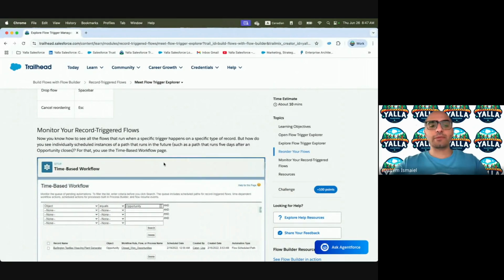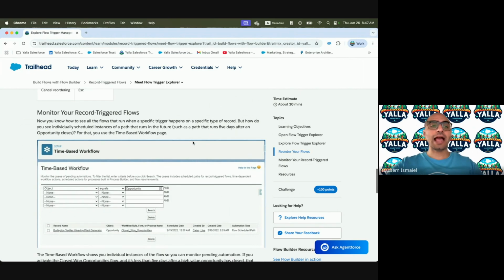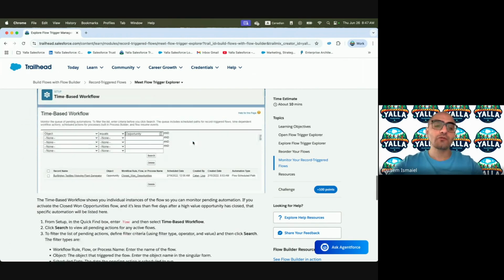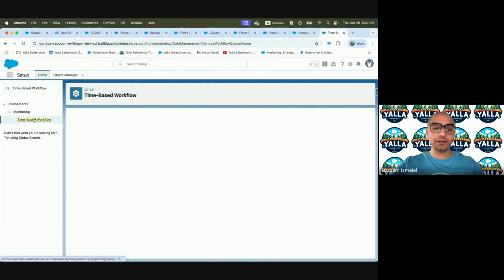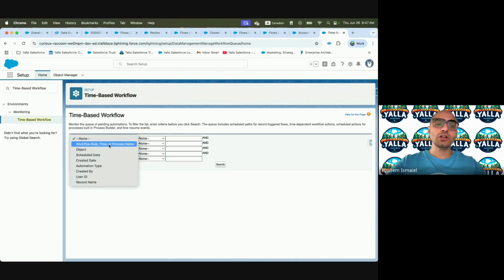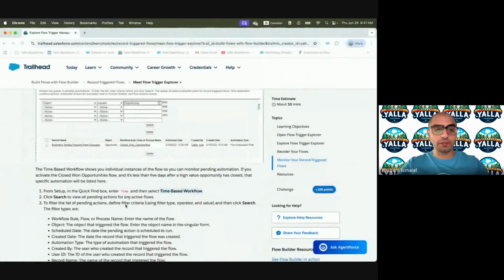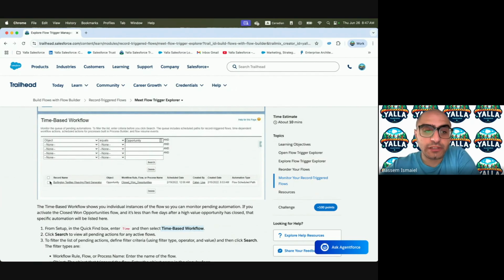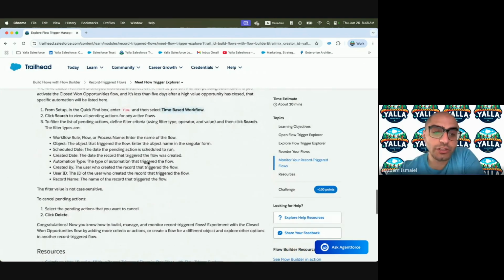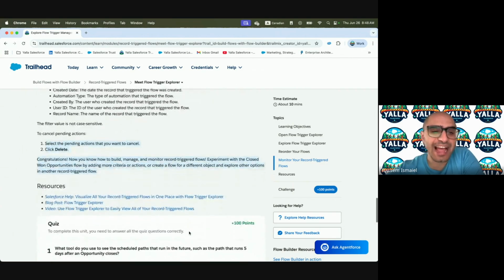Last piece. We were talking about this scheduled path. How can I monitor it? Time-based workflow. Now you know how to see all the flows that run when a specific trigger of a specific type happens, but how do you see individual scheduled instances of that path for different triggers? It's all about time-based workflow. From Setup, Time-Based Workflow, you can see it here. You have all of these options to filter. So whether you are looking for a flow, you will write flow here, and then you will have the object, the record, and all of these great options. You can do the search, and once you put in all the parameters you are looking for, it will be visible like that. You will see that for this specific record, this is the scheduled date for it, and this is part of this flow. Can I say, no, thank you very much, I don't need it anymore? You can cancel that action by deleting it.